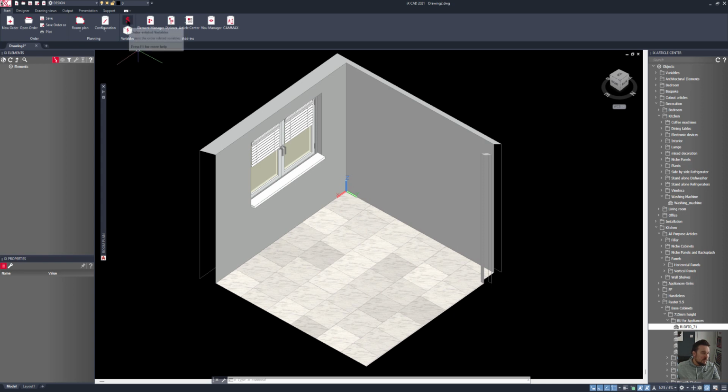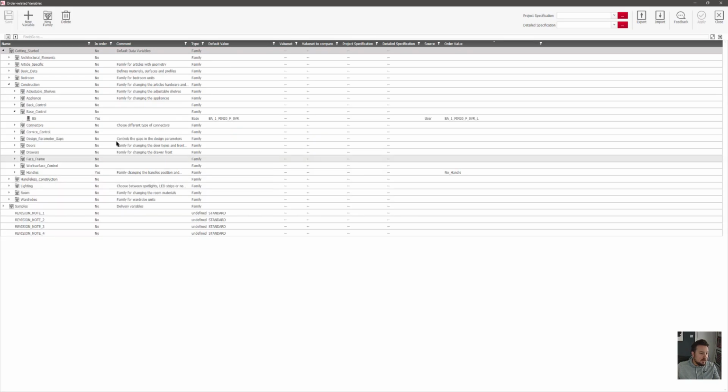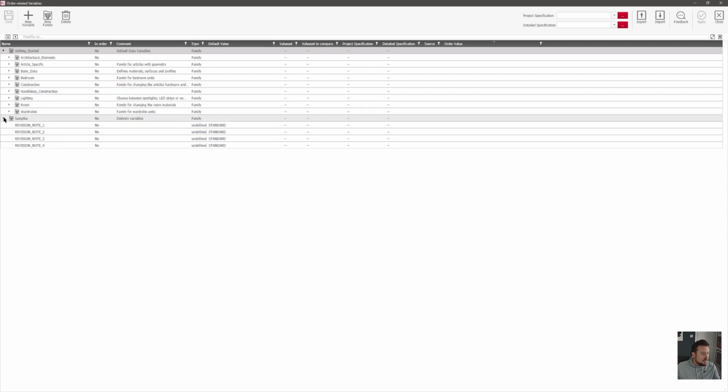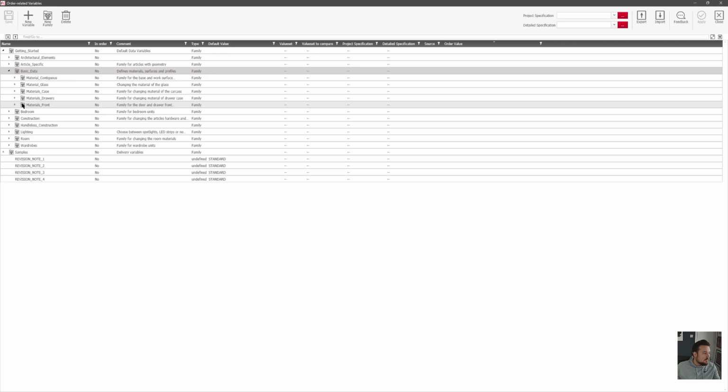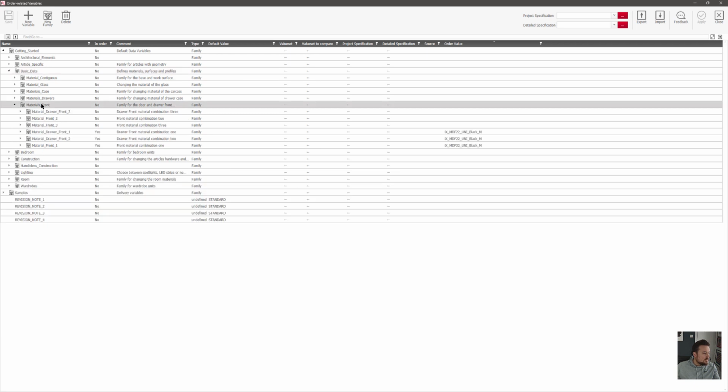So I'll go to the order related variables up at the top here, and you can see that I've got the ability to customize all of these settings. Now at first they look a little bit overwhelming, but what I'll do is minimize them down so that I'm just looking at certain folders. So for example, my basic data in here, I'm going to open that up and specify materials for the fronts. So this would be front materials for doors and drawers and that sort of thing.